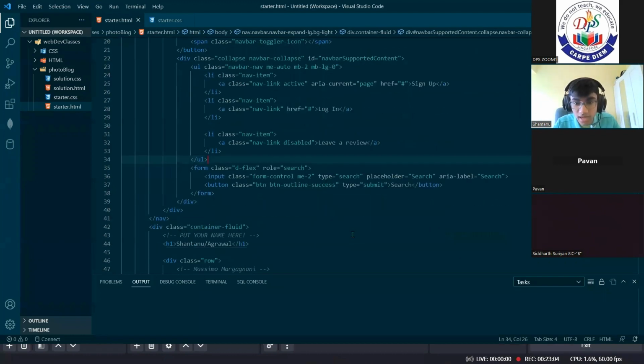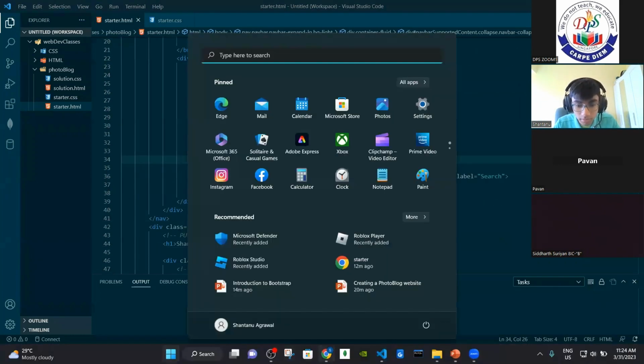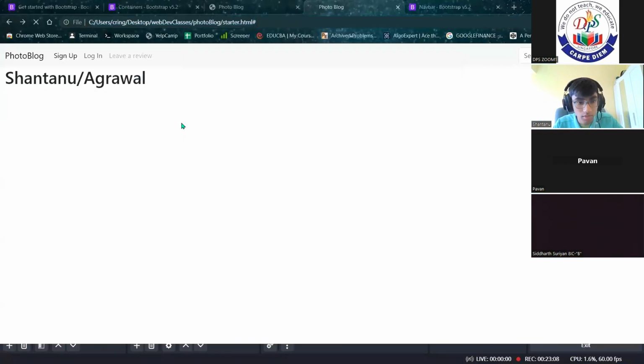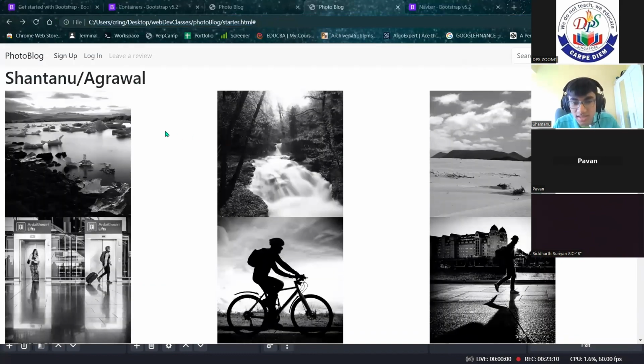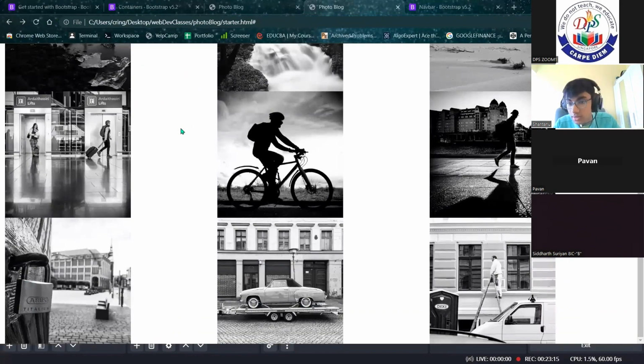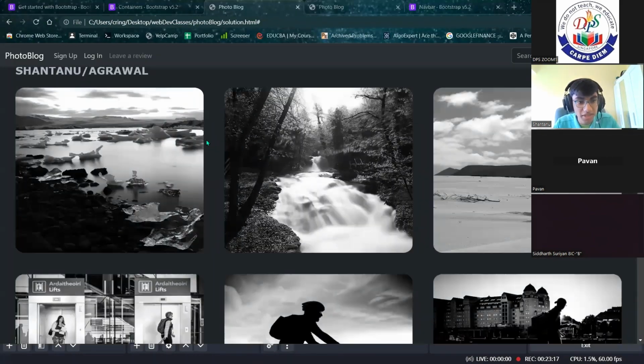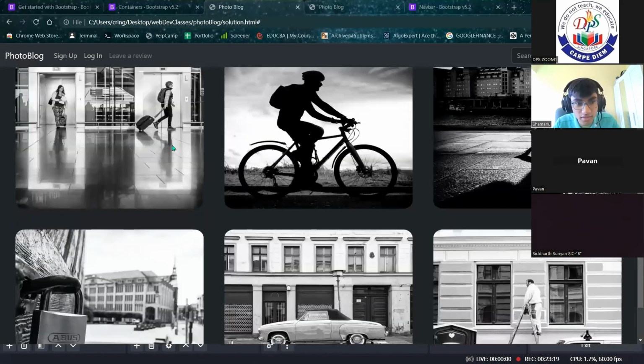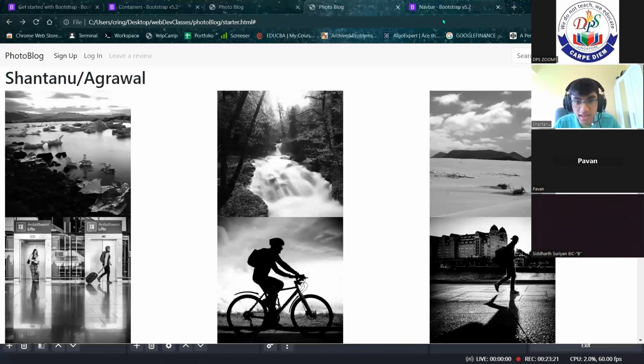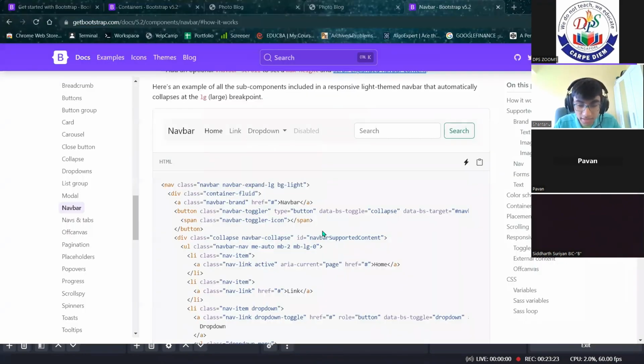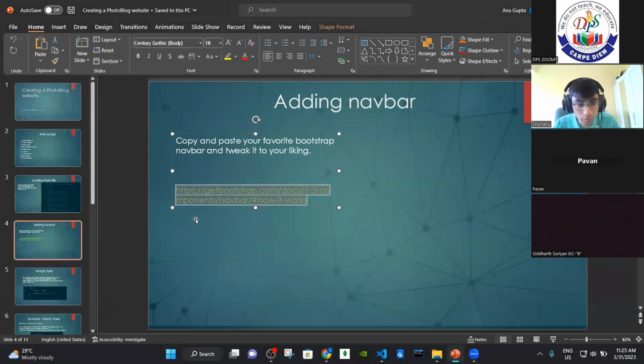Perfect. So now we're done with the nav bar. And one more thing you'll notice is that if you scroll down, the nav bar disappears. See, if I scroll down, the nav bar is gone. What we want is we want the nav bar to be at the top. You can see in this website, it's at the top. And for that, there's a class. So I'll just tell you the class right now. It's in the PowerPoint as well.